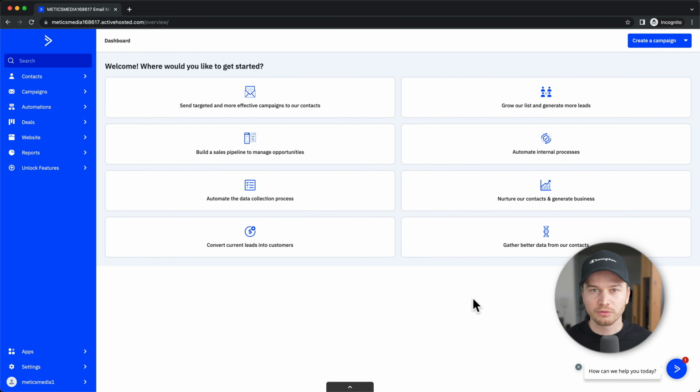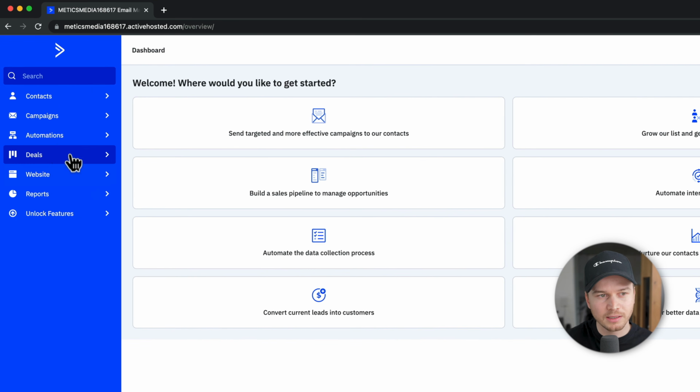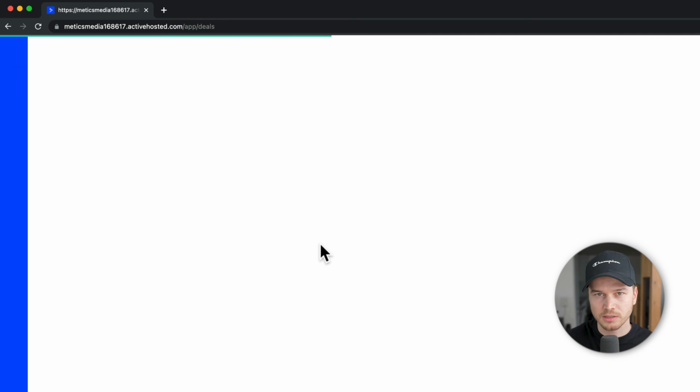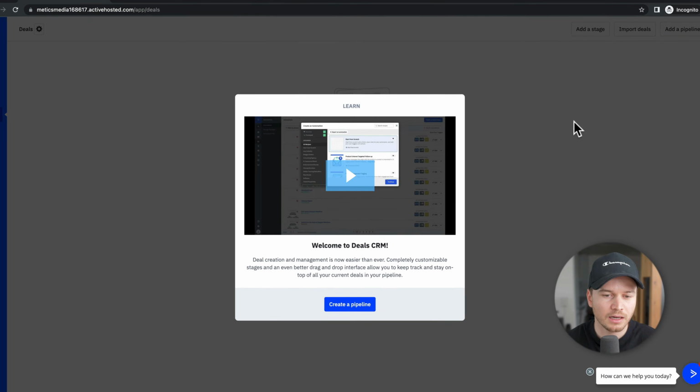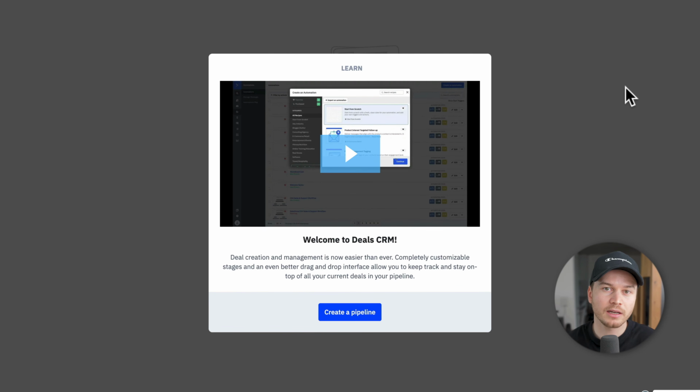This is a very powerful tool that can help you manage your sales team, organize your leads, and help you convert those leads into customers. So on the left side menu, let's click on Deals, which will take us to the CRM feature of ActiveCampaign. Now, the first thing we have to do is create our sales pipeline, which consists of the different stages a lead goes through to become a customer.